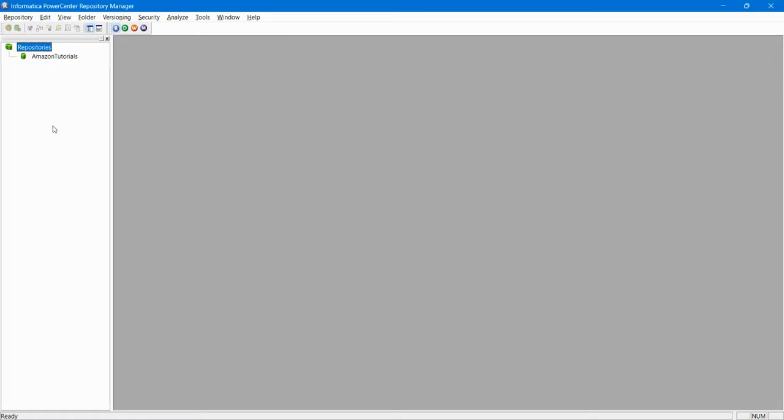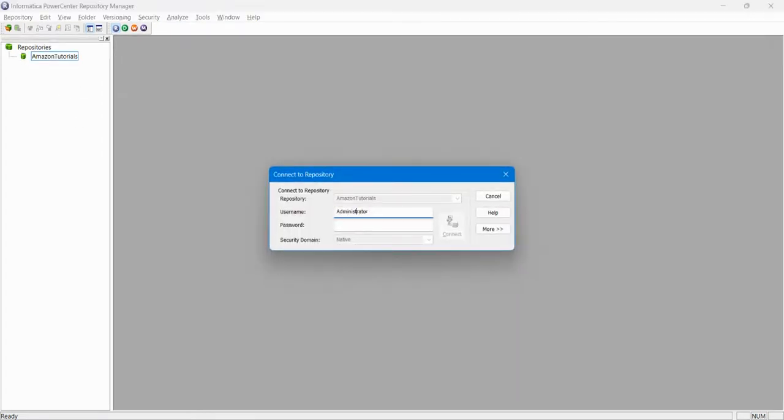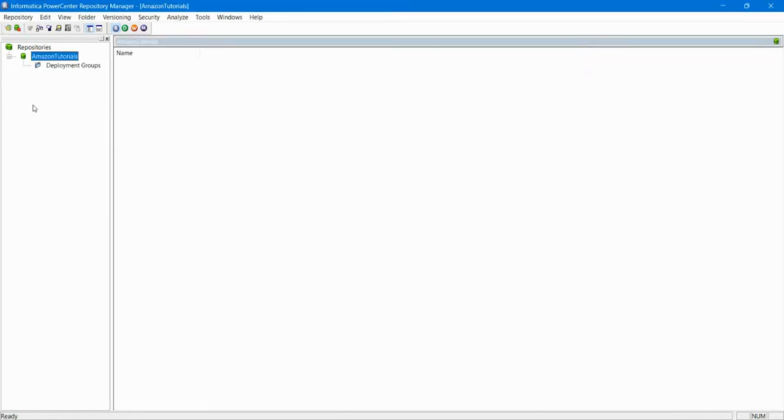First, open the Informatica PowerCenter Repository Manager and then click on the repository, right click, connect, login or connect again. Okay, once you are here, now you will be able to create a folder.